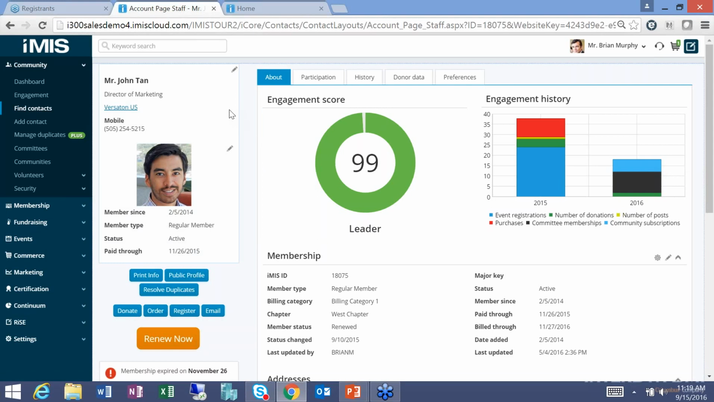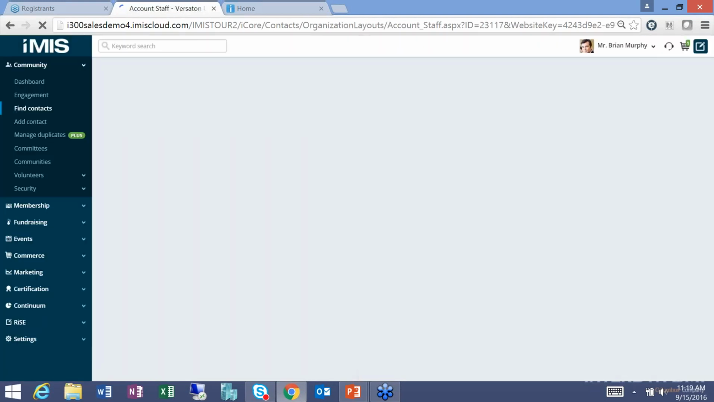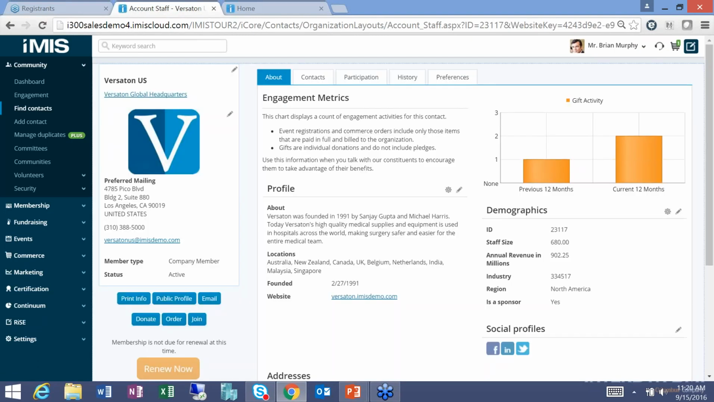The other thing with the staff site, if you're used to managing your roster, right? You'll notice here's John Tan, and I can tell he's connected to Versiton. So this is the organization he's connected to. You can actually click, and this is how you use the staff site to move from record to record. We could always go back and do a find, but we also have these other places we can click and jump to other records.